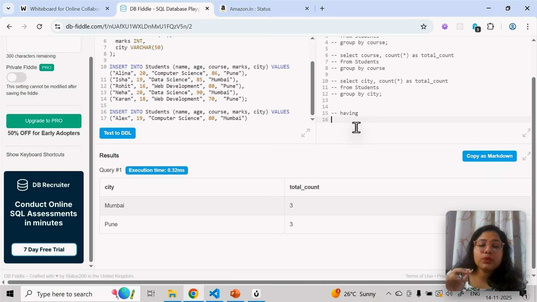Now having is going to be used on group by. So when you're grouping the data and then after that you want to put a condition, like, I want to get all the students whose average score is greater than 80 per department, or in each department, those types of queries you can do using this.